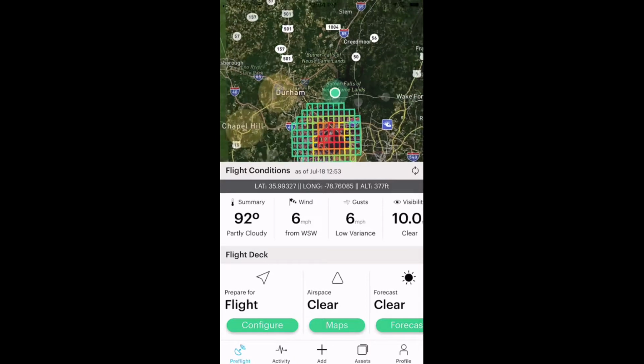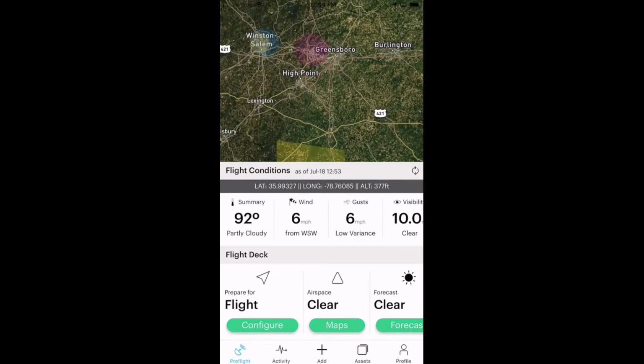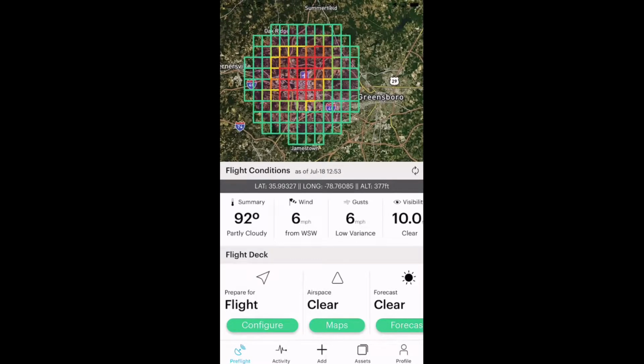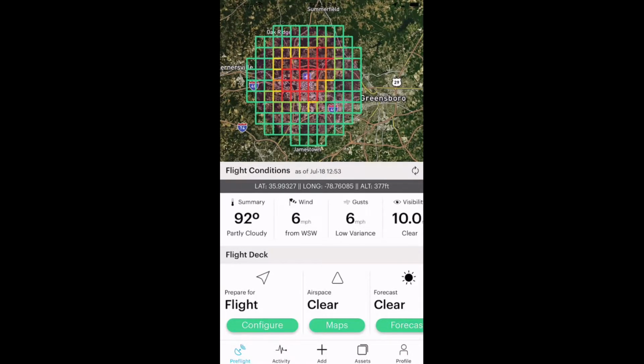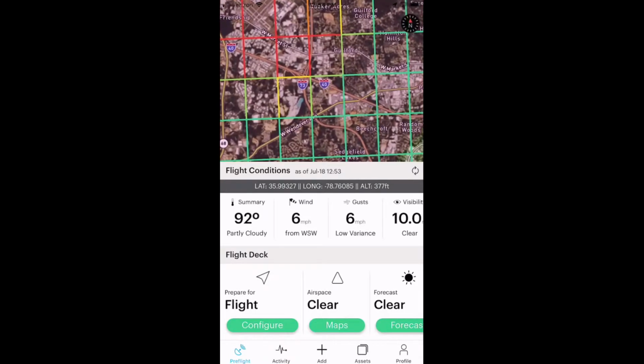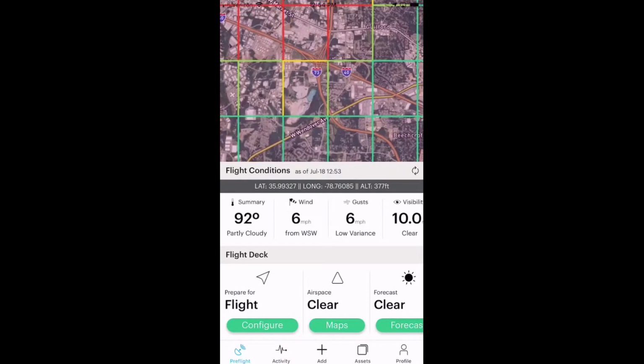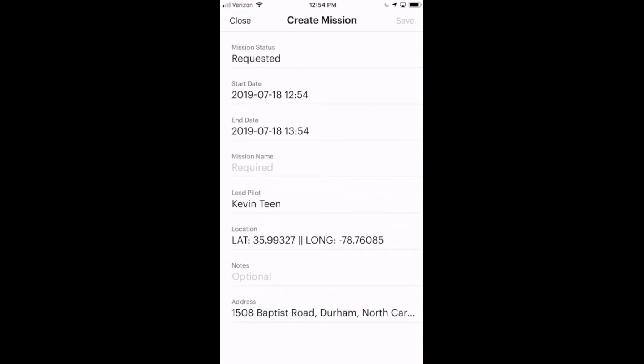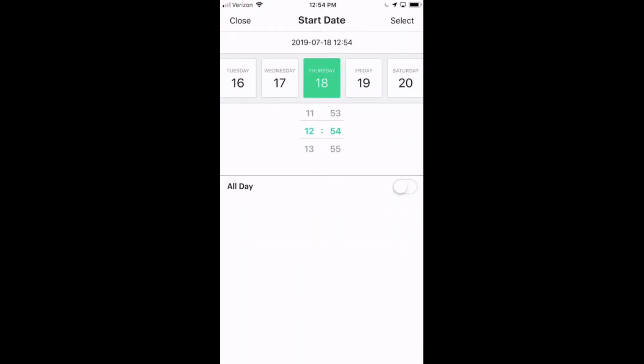So, for our mission today, let's plan a flight out in Greensboro, North Carolina. So here's GSO PTI Airport, and let's plan for this quarry right there. So we're going to go ahead and tap Add along the bottom, and let's start with creating our mission. So first we need to define the start date. So let's say tomorrow at 2 o'clock.